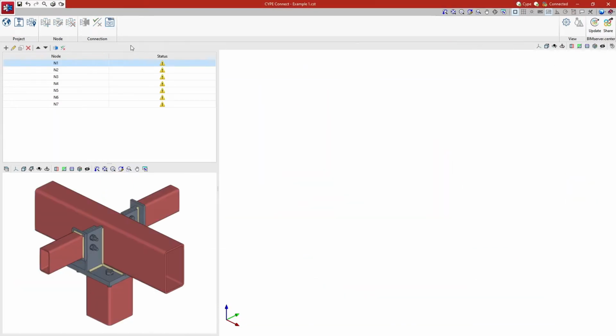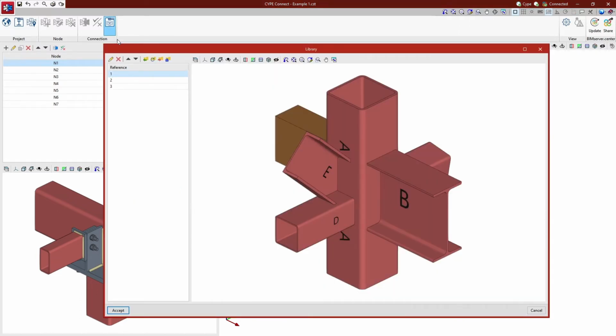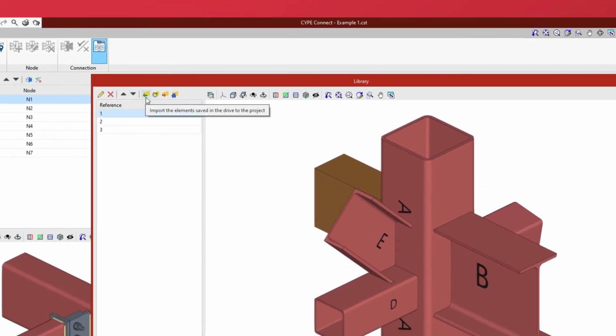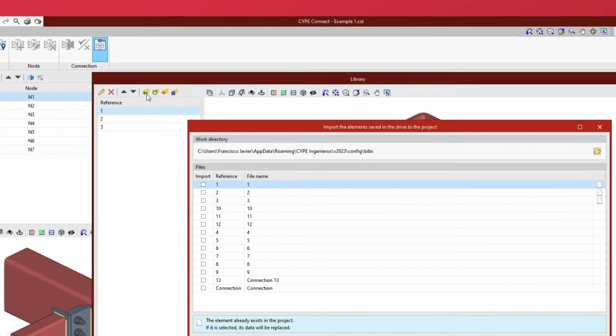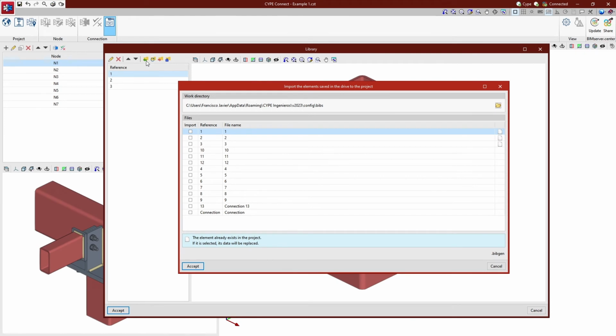Now let's see how to import the information into a different job. Once inside the job, we reopen the Connections library by clicking on the corresponding button. Then, we click on Import the element saved in the drive to the project. In the pop-up window, we select the work directory where the files containing the information on the connections are located.